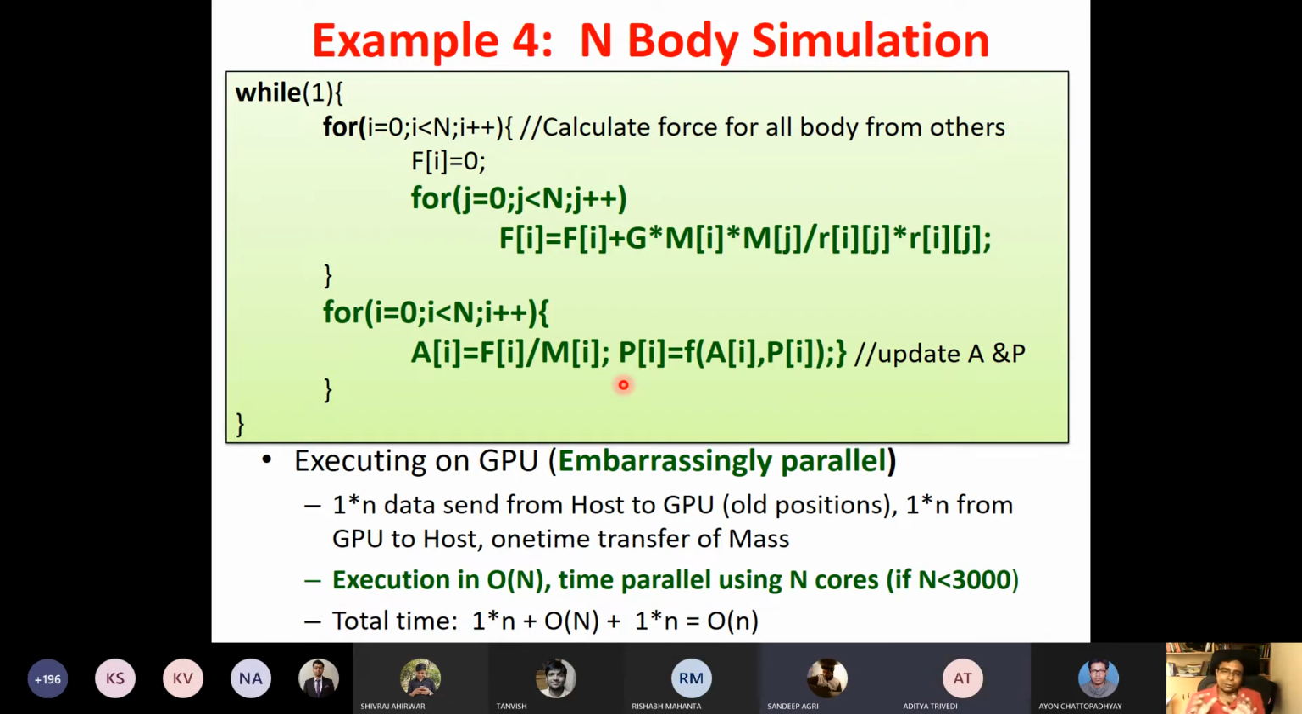Suppose you want to simulate the n-body simulation. You put the initial position, initial accelerations and initial force into GPU, and every time calculate n square, but get out the data only n time, only position you require. So n square computations and n communications. This happens in n-body simulation, and it is a very good case for GPU. So n data is sent from host to GPU.